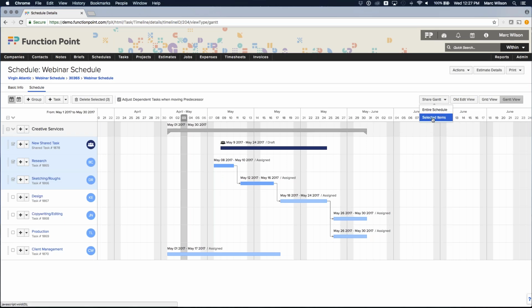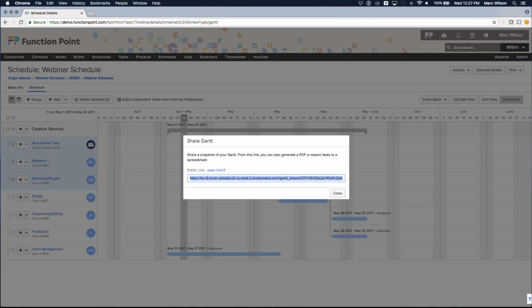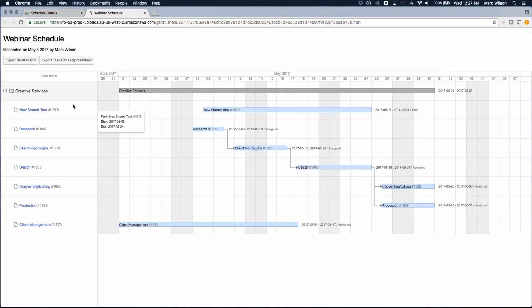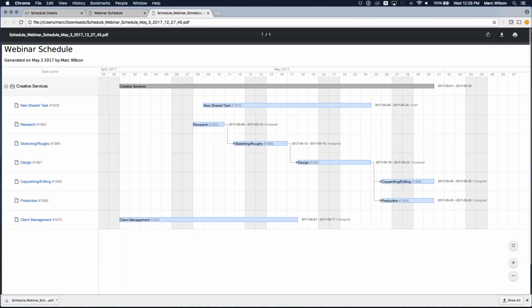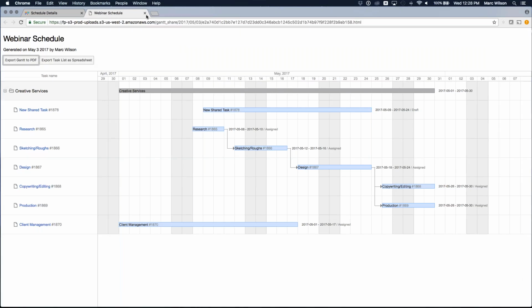So we can choose to share just the selected items or the entire schedule. So if certain things aren't client visible, then we can deselect those. In this case, we'll share the entire schedule. And I can then choose to have a link for this. We could also generate a PDF. So you can just share the link or generate the PDF. So we have a PDF that we can then share with the client or the contractor, third party, whoever they might be.